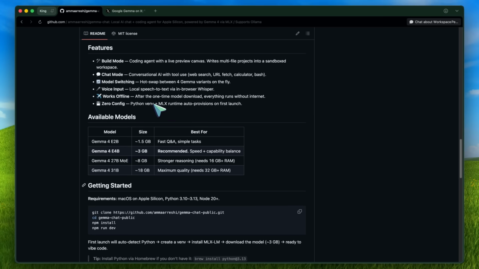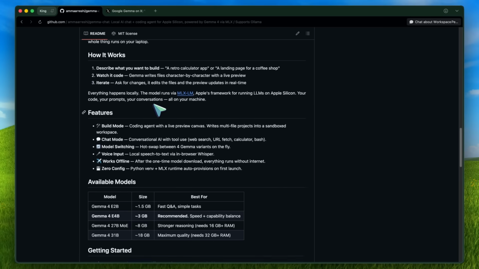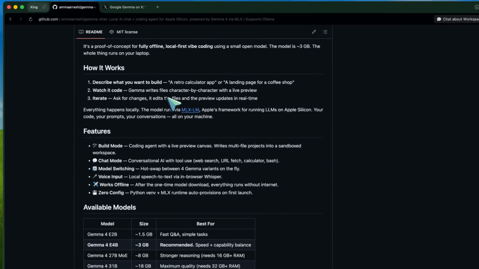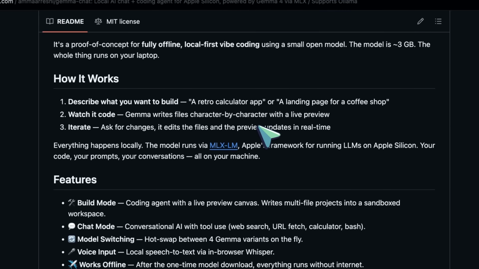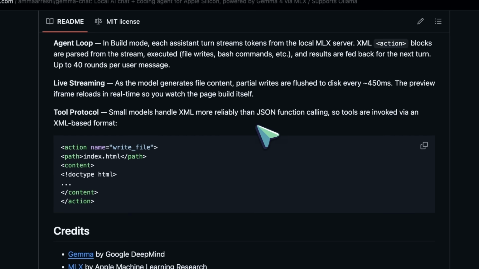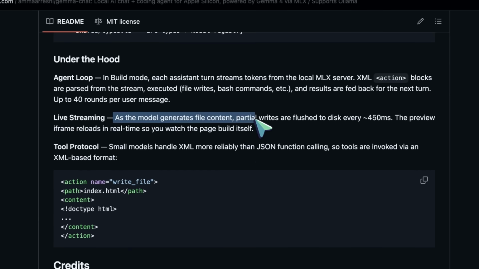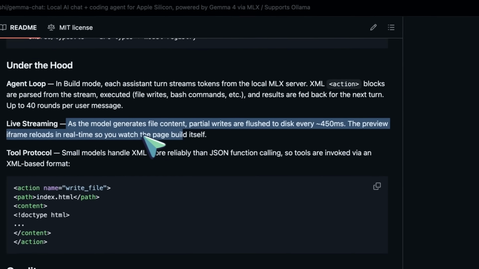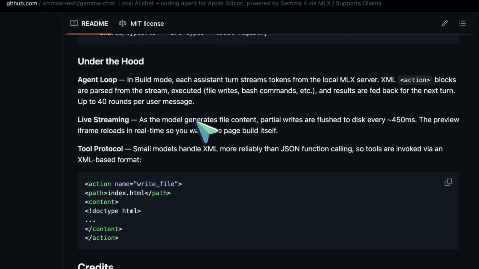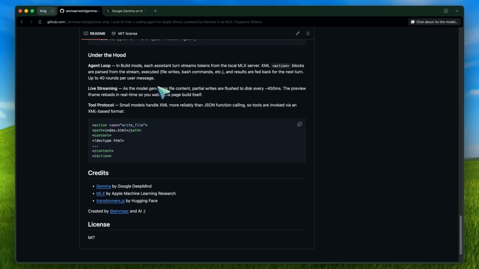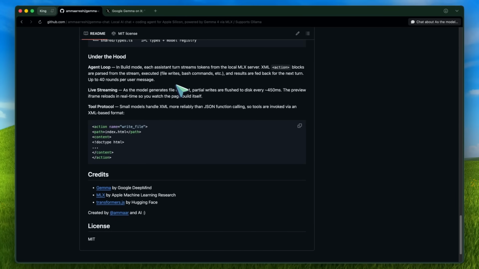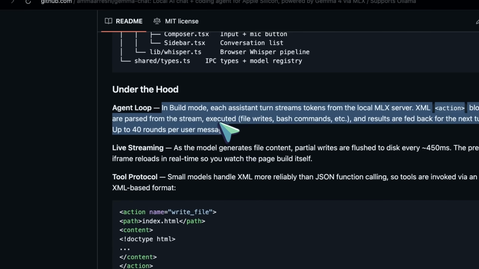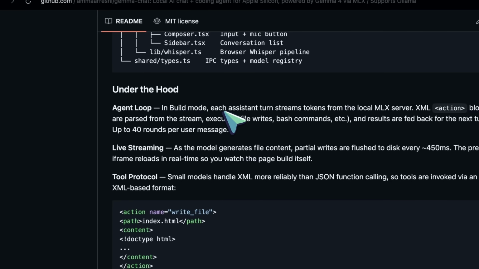As the model generates a file, the app can write partial file content to disk every few hundred milliseconds, and the preview reloads while the model is still typing, so visually it feels like the app is being built live in front of you. This is the kind of thing that makes demos look really good. You ask for a Chrome Dino-style game, or a retro snake game, or a landing page, and then you watch files appear and the preview come alive. It is very much the vibe coding experience, but with no cloud model behind it.